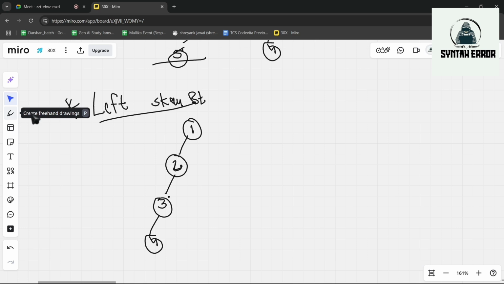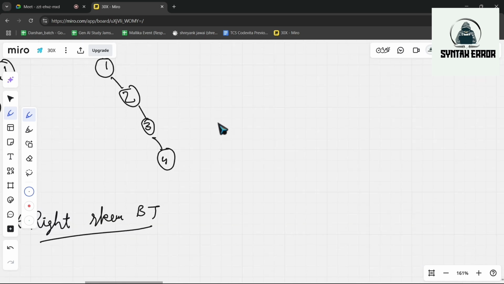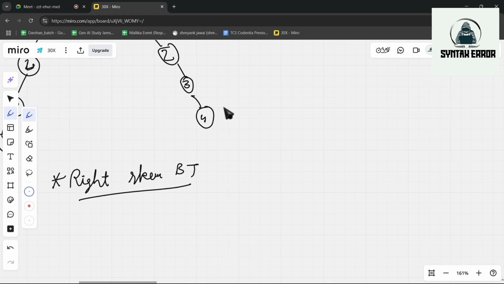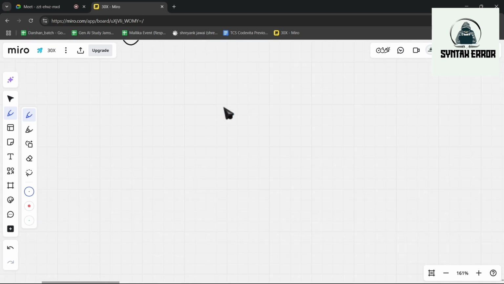And you guys can guess what our next one is. Exactly. Right skew binary tree. And this particular tree is an example of that. I'll just skip it, okay? You guys know it. We'll go to the next part. We have completed the types of binary trees.